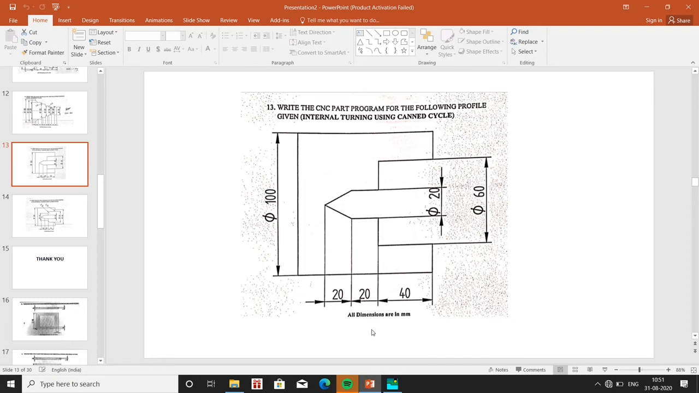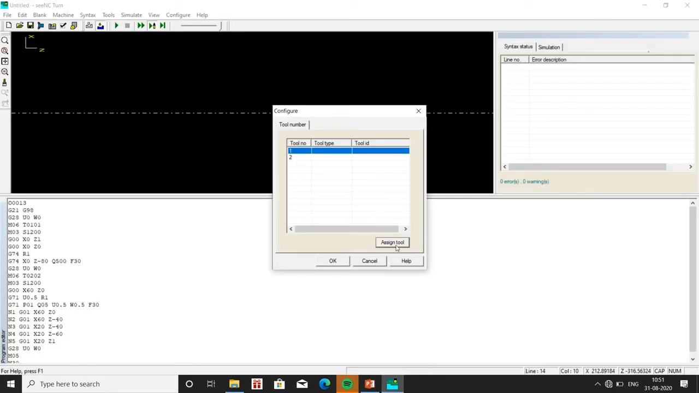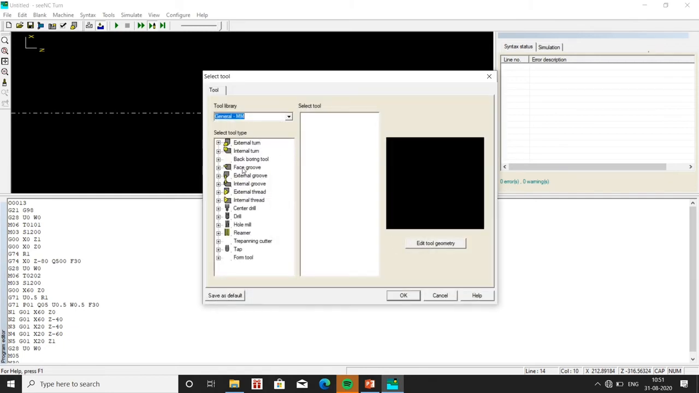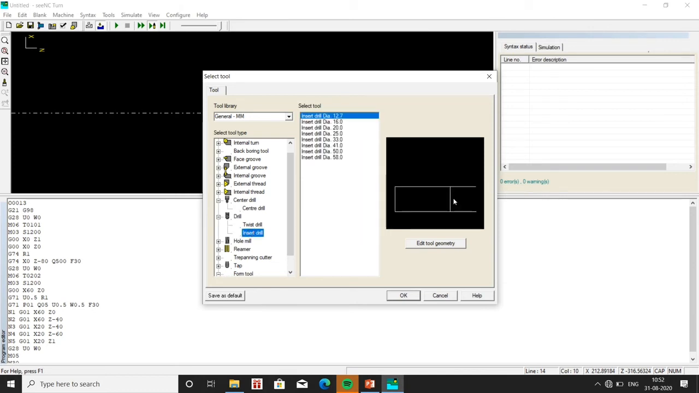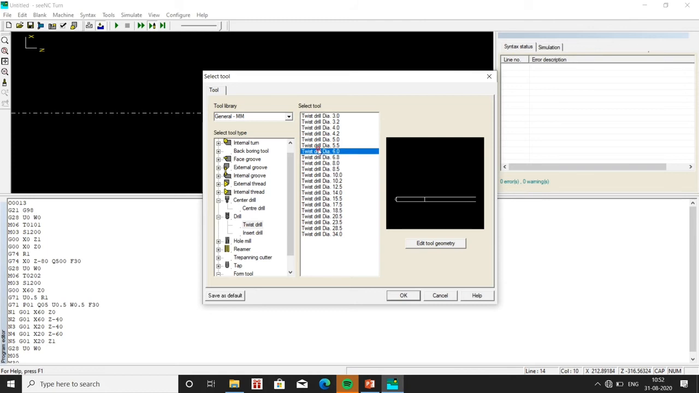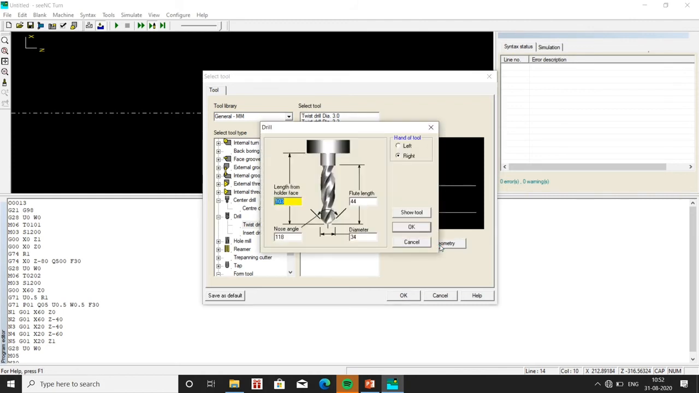Once the program is completely written, now check the values for the blank and then assign the tools. So here go for drill operation, that is tool number one. In drill, go for not center drill, just drill. In that, go for twist drill. In twist drill, once you select any of the twist drills, it doesn't matter, and then click on edit geometry.